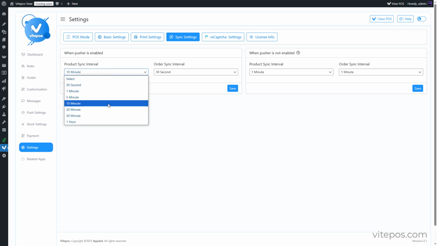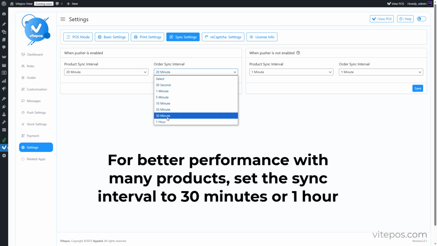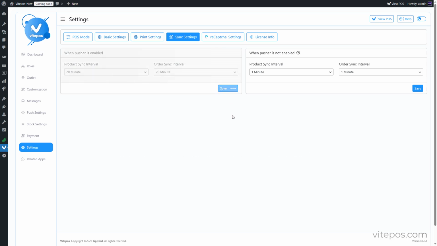You'll see options to set the sync time according to your needs. We recommend setting the interval to 30 minutes or 1 hour if you have a large number of products. This helps ensure proper syncing without performance issues.